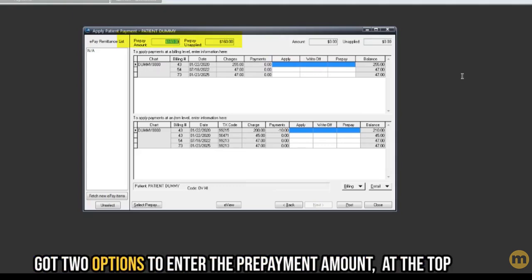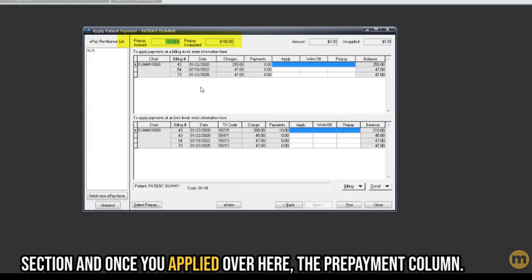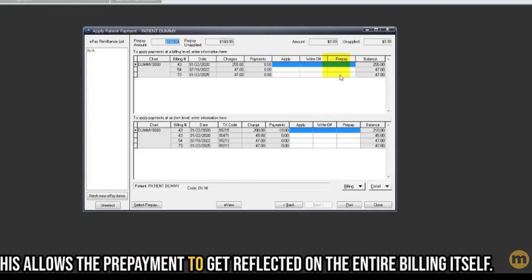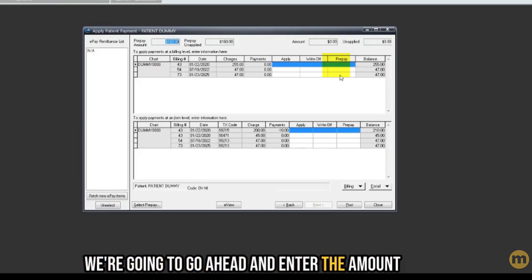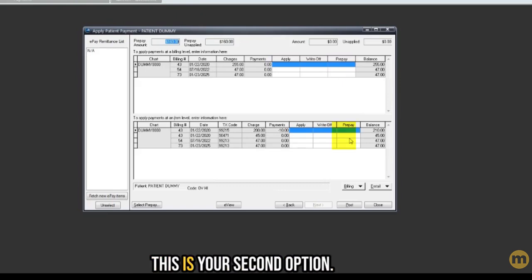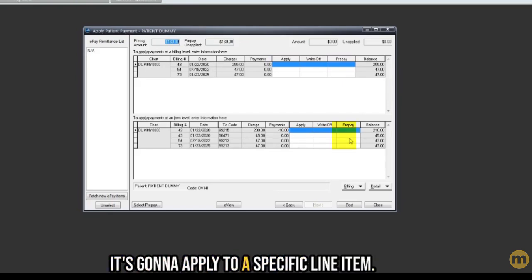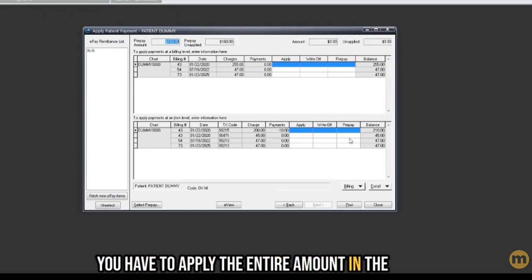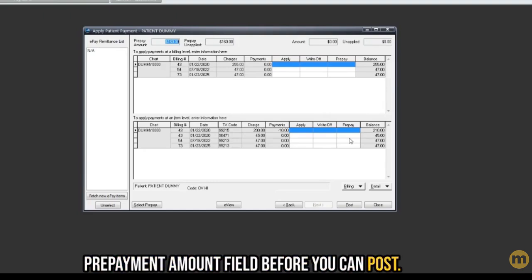You've got two options to enter the prepayment amount. At the top section, once you apply it over here in the prepayment column, this allows the prepayment to get reflected on the entire billing itself. Where you can go ahead and enter the amount in the prepayment field at the bottom, this is your second option. It's going to apply to a specific line item. You have to apply the entire amount in the prepayment amount field before you can post.